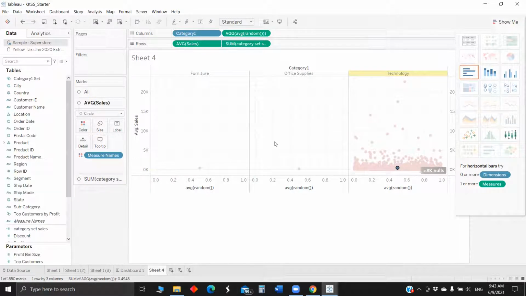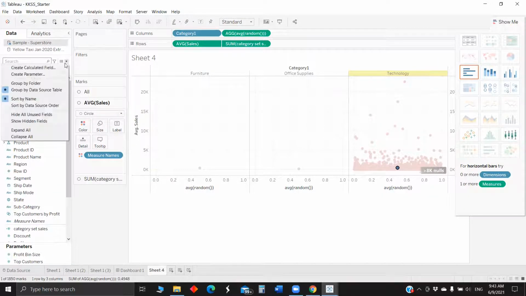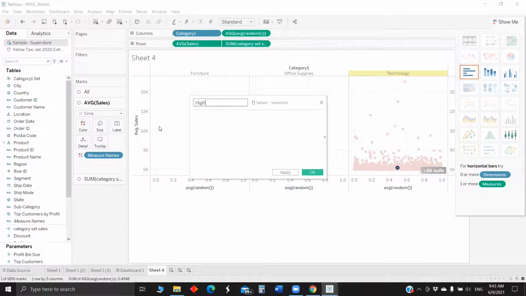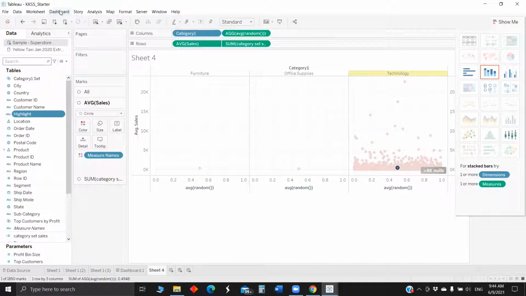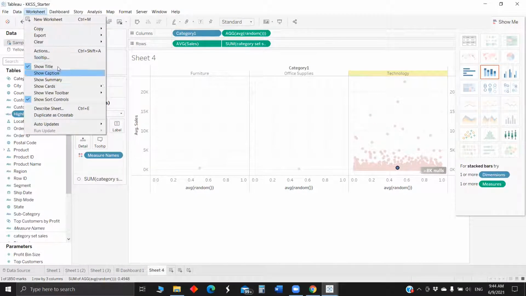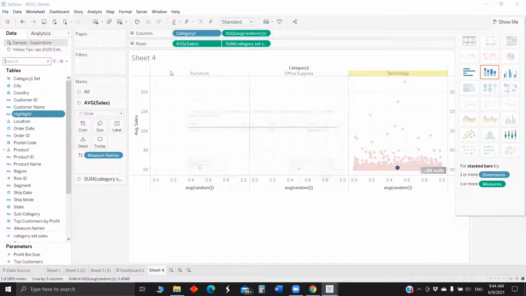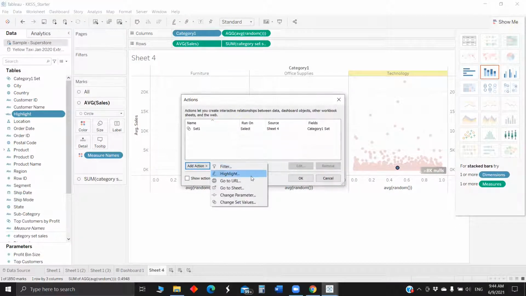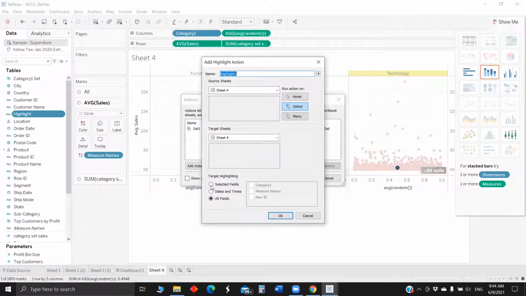So to ensure the value in the backend also gets highlighted, we'll do one small thing. Create a calculated field, highlight, and we'll just give the text, highlight. What this calculated field does is it gets populated across all the rows, whichever number of rows we have. Now if we go to worksheet actions, we will add one more action for highlighting the backend one. So highlight, sheet 4, selected fields.